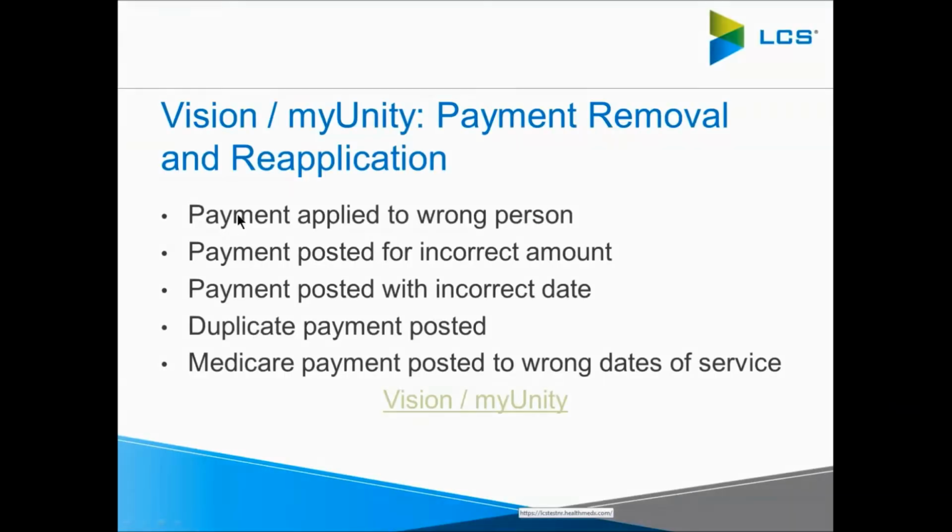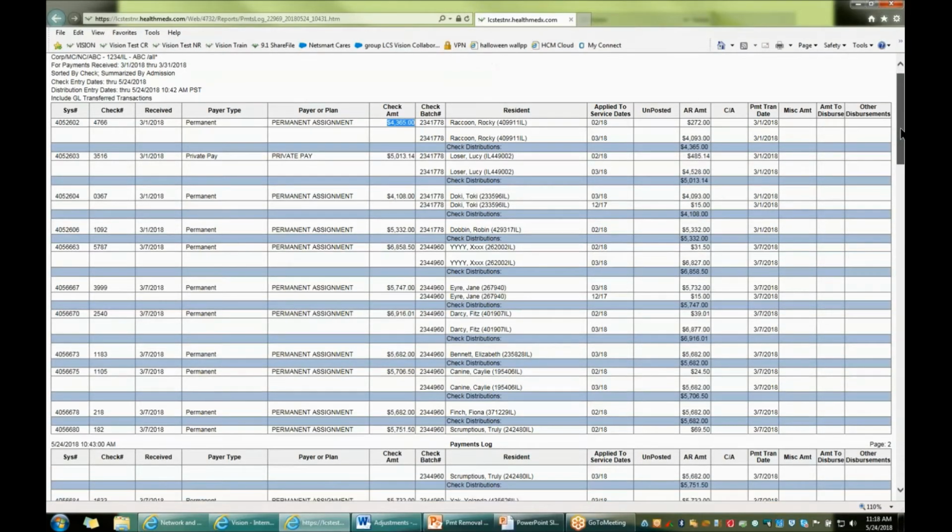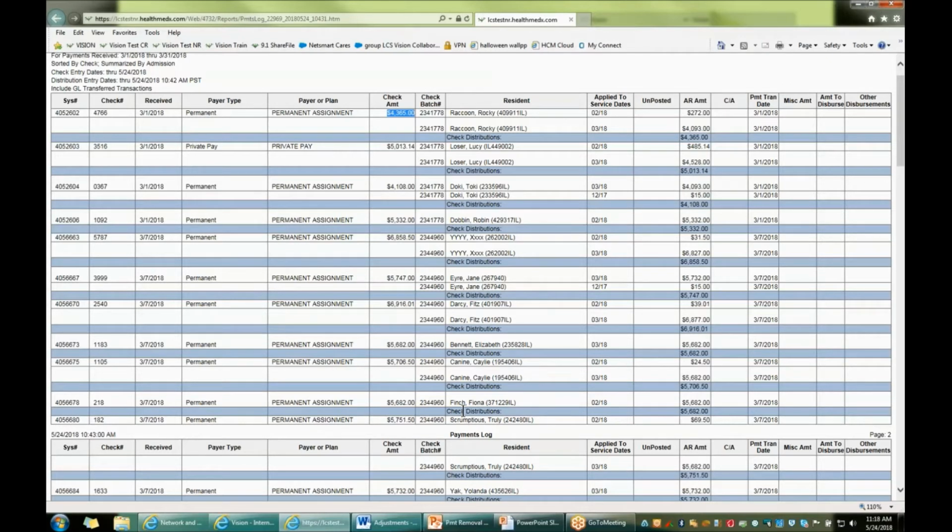That was our first scenario, was our payment was applied to the wrong person. Our next scenario is a payment that was posted for an incorrect amount. Looking back at our payment log, we have a payment for Fiona Finch, and this payment was posted as $56.82. It actually should have been just $56.80, $5,680. So this was just a typo. We've got an extra $2 in there.